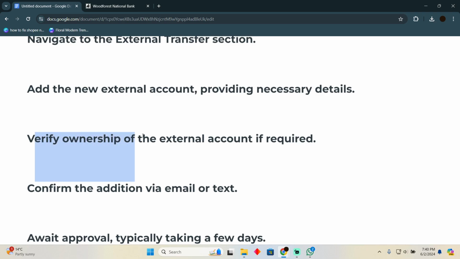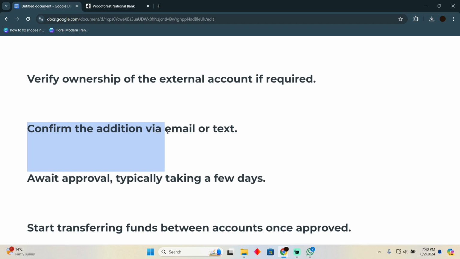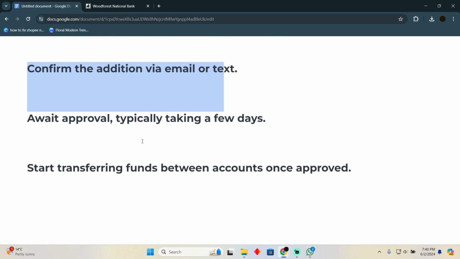Now, afterwards, you just have to verify the ownership of your external account, if required. It might require it or it may not. Then you just have to confirm the addition via email or text, and then you just have to wait for it to get approved.